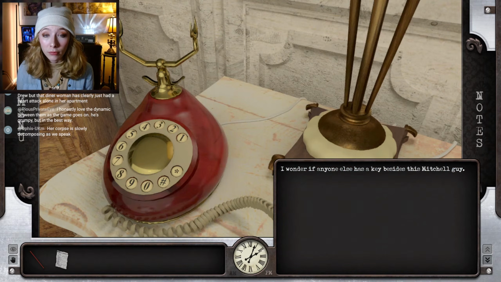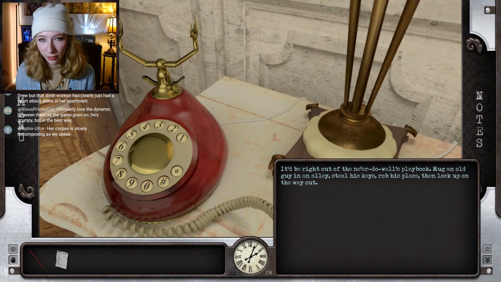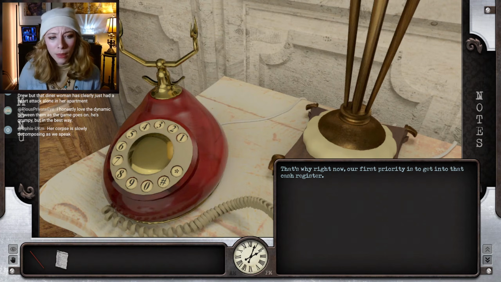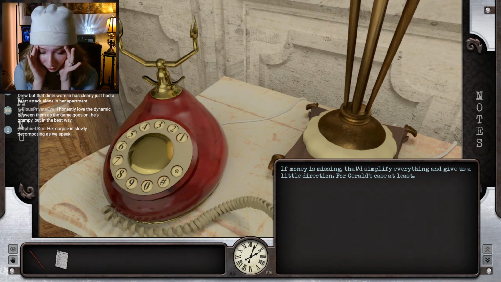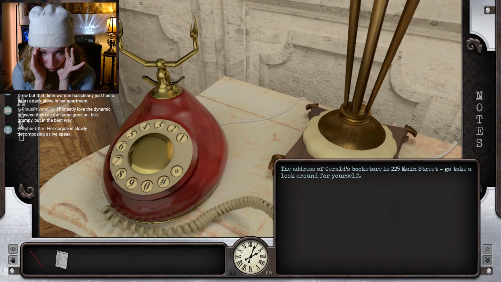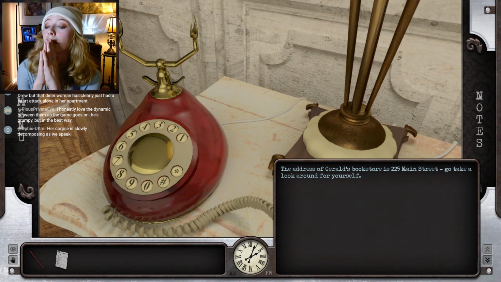I wonder if anyone else has a key besides this Mitchell guy. Maybe Gerald was mugged and someone pickpocketed him. Okay, so it'd be right out of the playbook. Mug an old guy in the alley, steal his keys, rob his place, then lock up on the way out. That's why right now, our first priority is to get into that cash register. If money is missing, that'll simplify everything and give us a little direction, for Gerald's case at least. The address of Gerald's bookstore is 225 Main Street. Go take a look around for yourself.